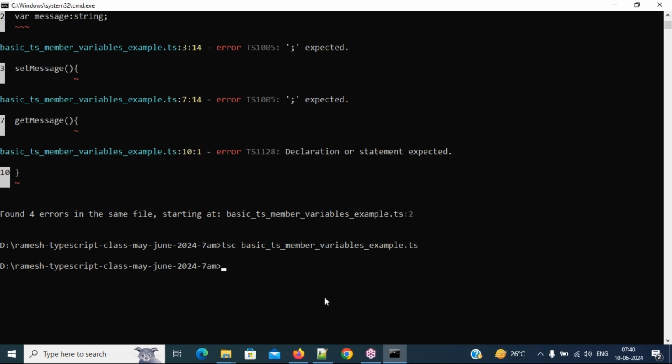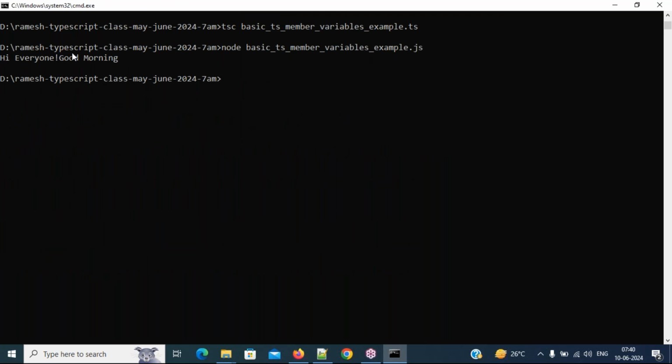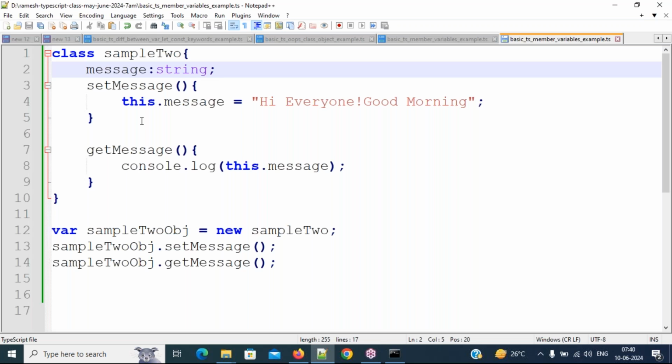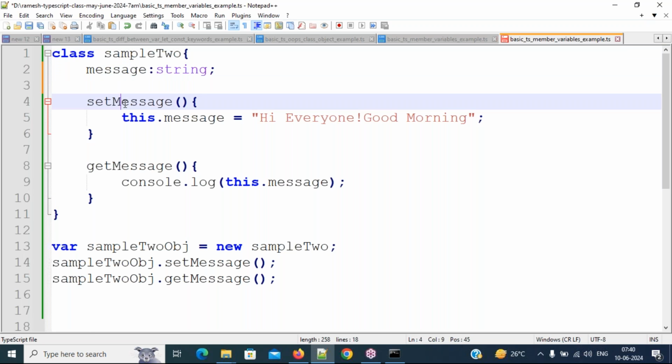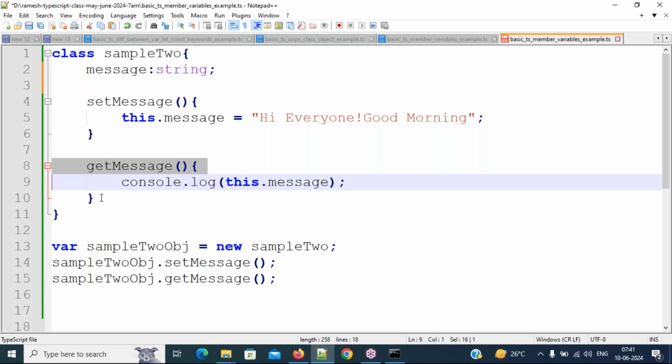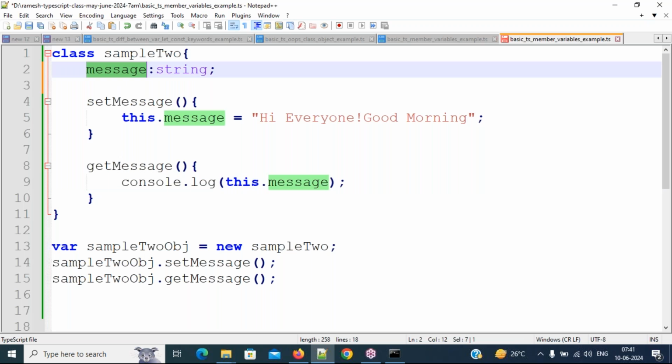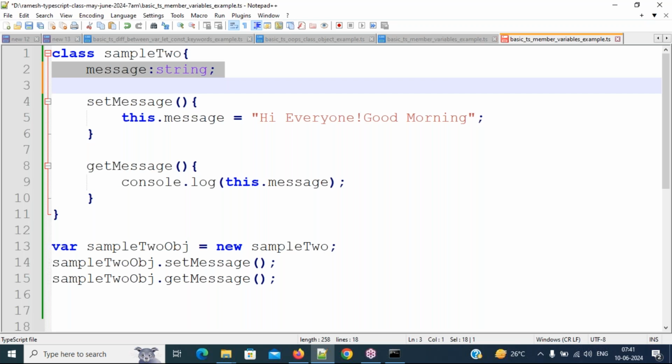See here everyone, what are we getting? Hi everyone, good morning. Now I have declared a variable inside this class and I am assigning the value to this variable inside the set message function, but I am accessing it inside get message. Not only here, if you have 100 functions also, in all the functions I can utilize this message variable.